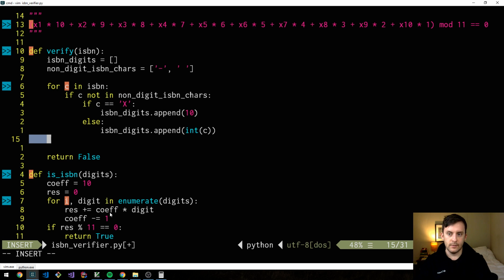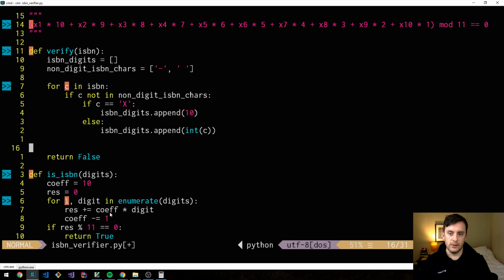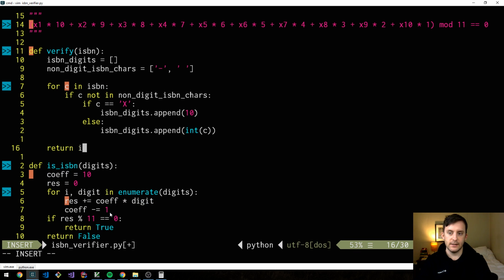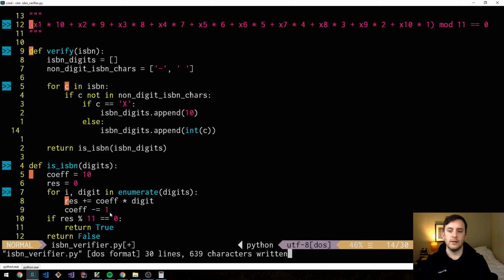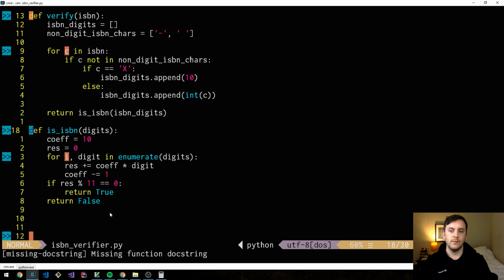Oh, I am totally foolish. So right here I want to return is ISBN digits. And now we'll see what fails. I was just always returning false after I wrote my is ISBN Boolean method.